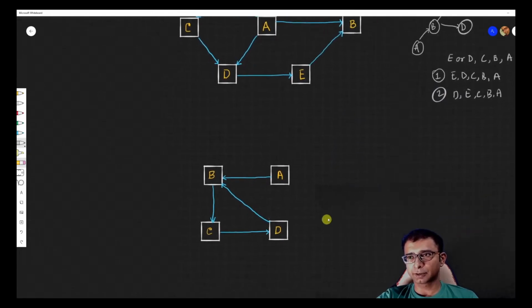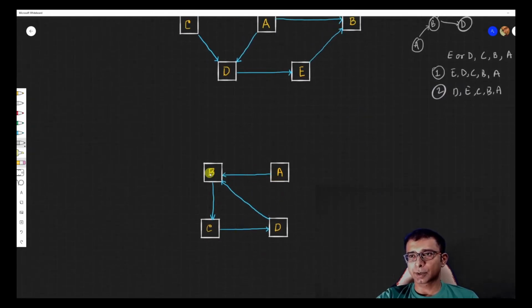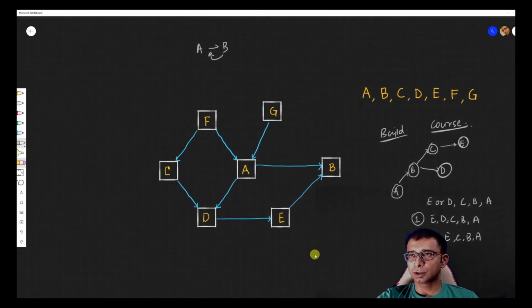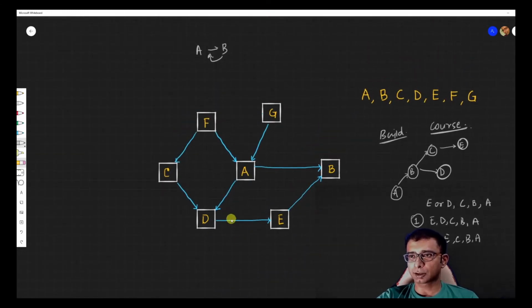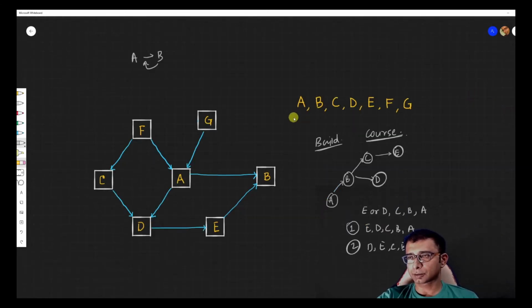In this graph over here, as you see, there is a cycle. A requires B, B requires C, C requires D, and D requires B again. So there is a cycle. If you start from B, you can come back to B using this directed path. But over here, none of the nodes will support that. You start from D, you cannot come back. You start from A, you cannot come back. You start from G, you cannot come back. So we have to make sure that we are working on a graph that does not contain any cycle. How are we going to solve this problem? We have been given these nodes, A, B, C, D, E, F, and G.